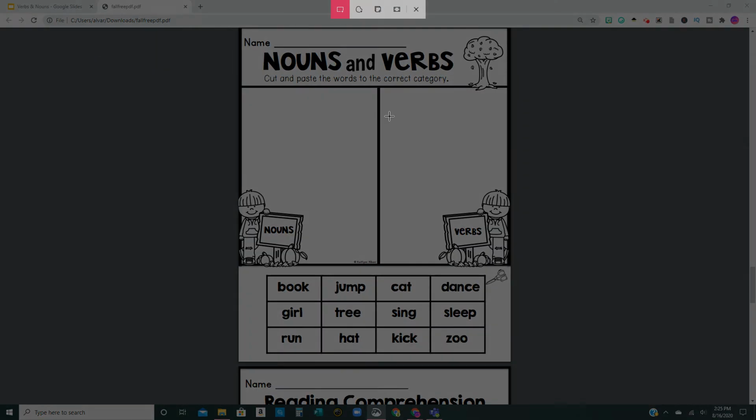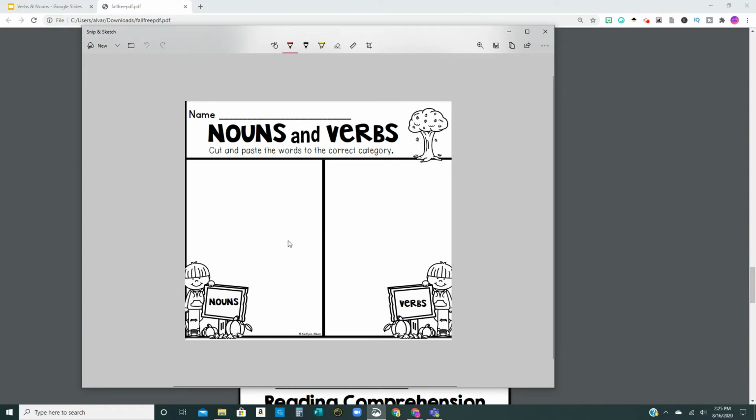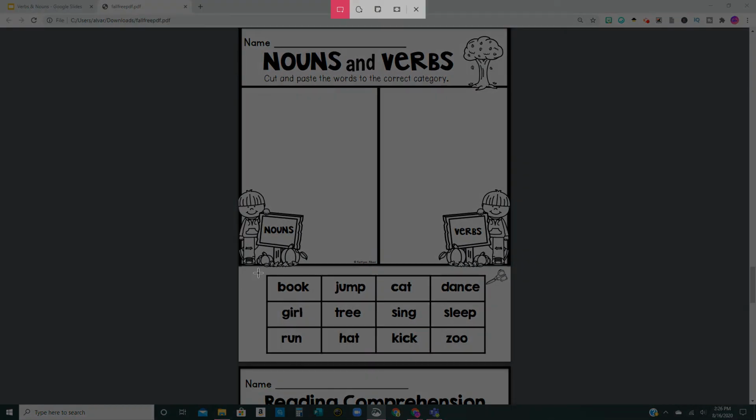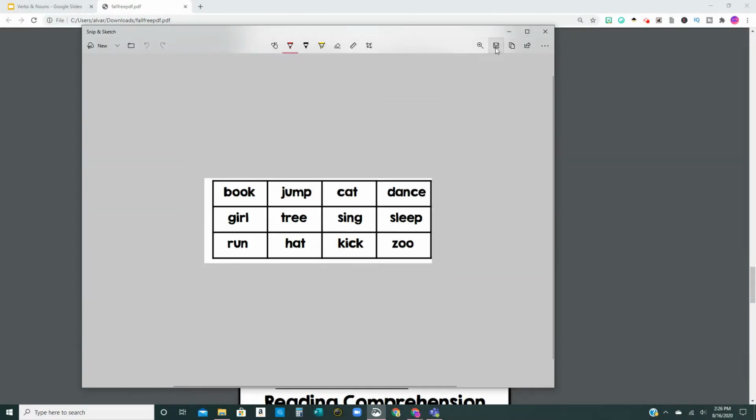and I'm going to snip this activity in two parts. I'm going to snip the top part first because this is the part that I'm going to use as the background on my activity, and I'm going to save it on my desktop. Once I save this part, I'm going to click on new again, and now I'm going to snip only the bottom part, which has the words that I'm going to be using for my students to drag and drop. I'm going to save this separately.